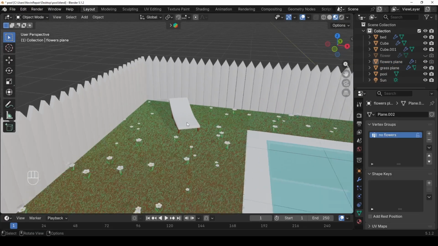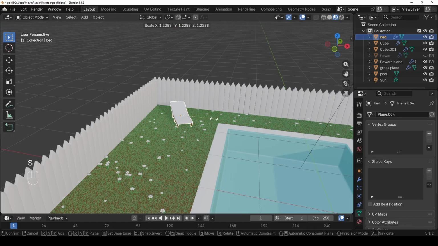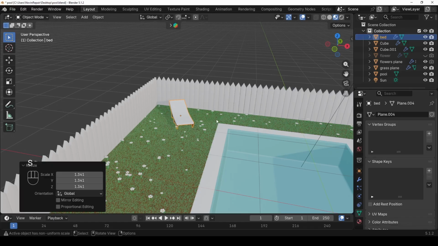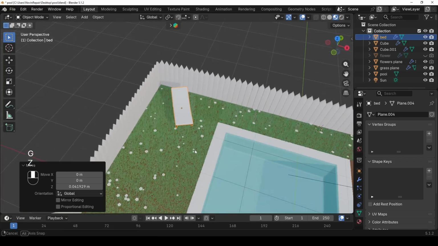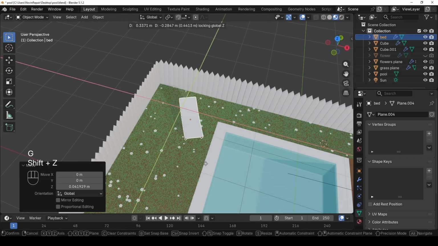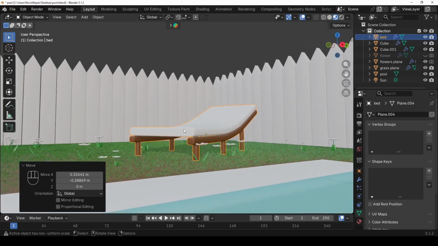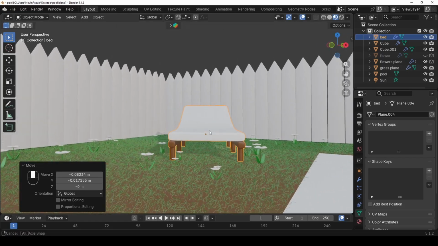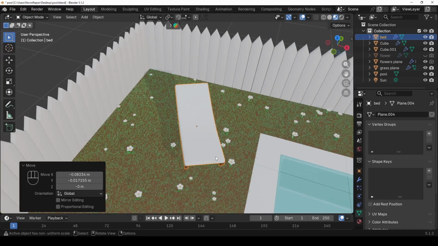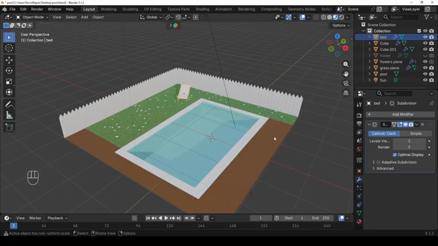I want to make this bed bigger, so select the bed and then S to make it a little bit bigger. And move it to the place. Yeah, perfect. So Ctrl S to save. Alright, now I want to make a beach umbrella.